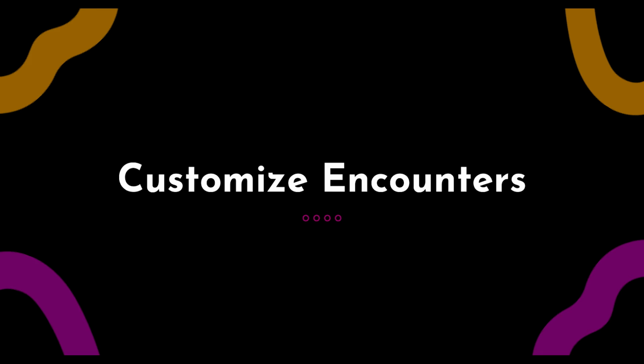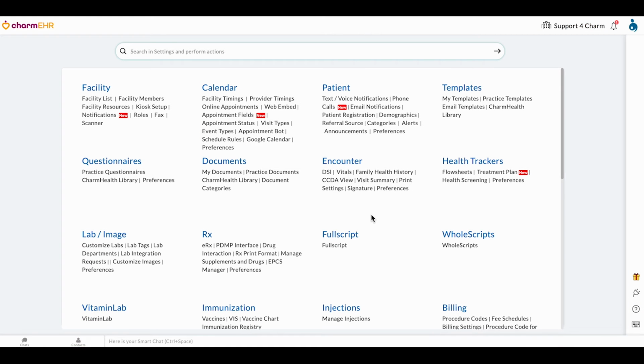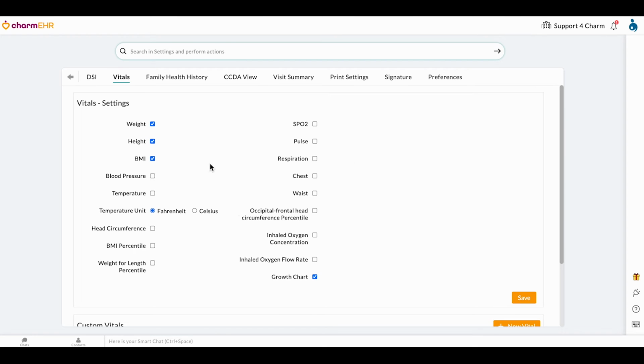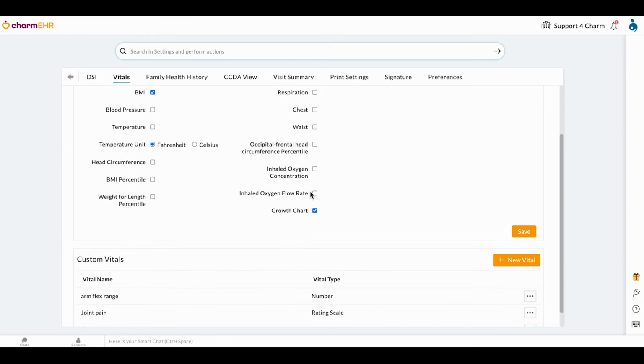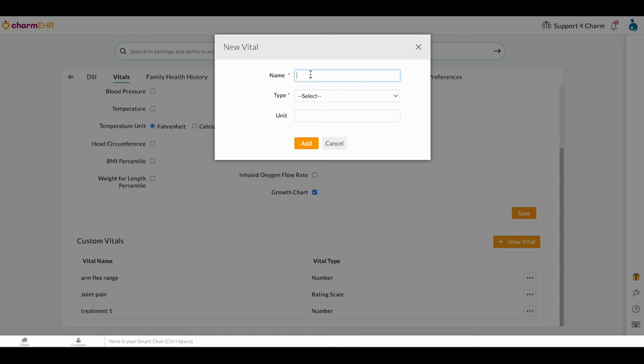Next, we're going to edit the encounter settings, particularly the part in preferences. So here, this is where you could edit your vitals. You could turn them on or off here. You could add custom vitals here. They could have a name.